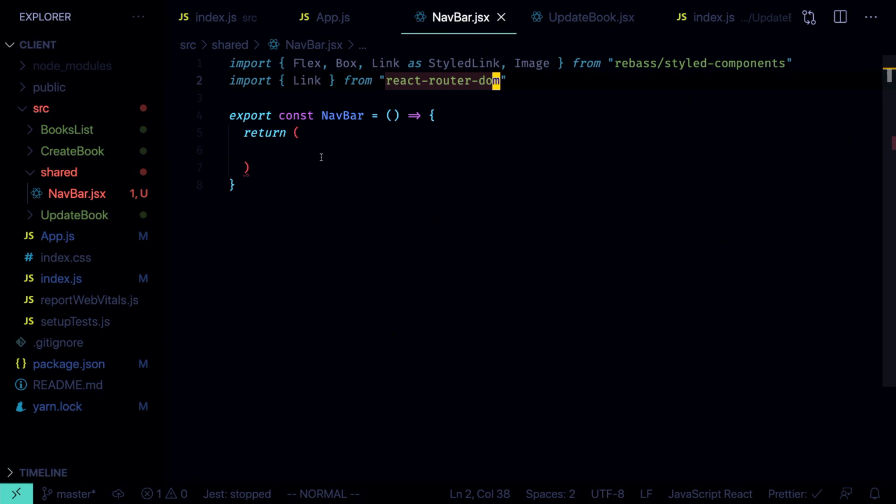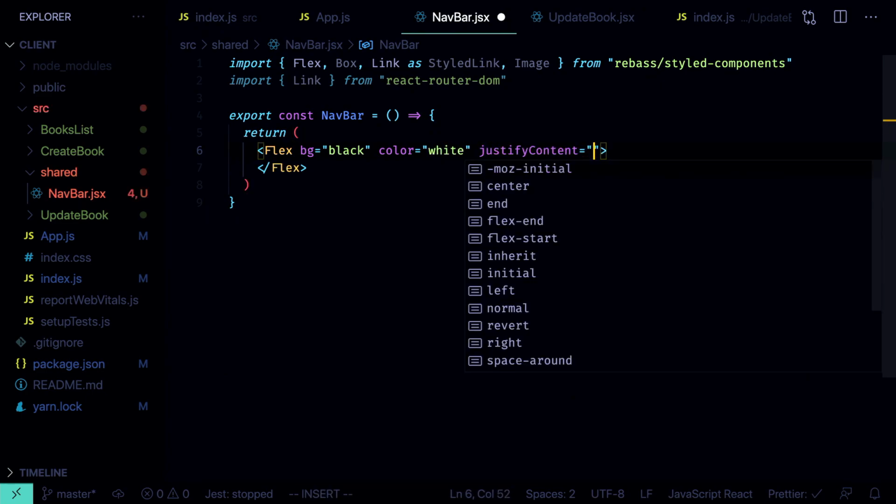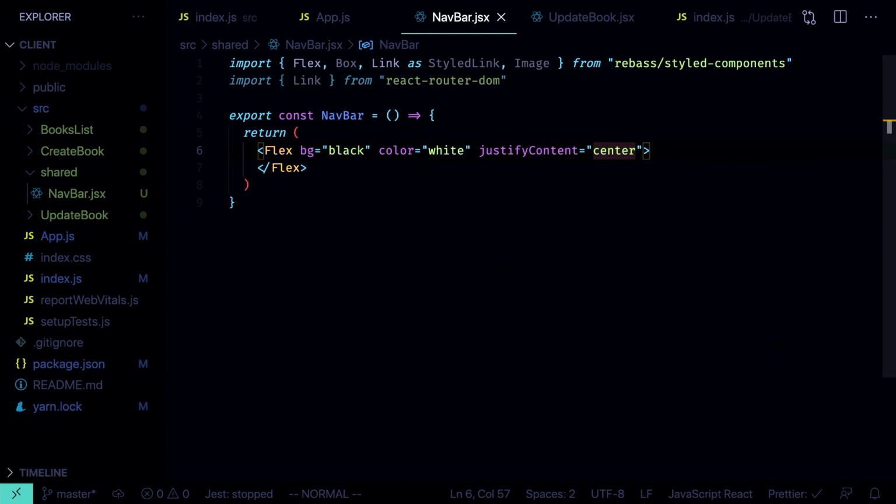Now let's start working on the layout. The topmost component is going to be the flex. It's going to have bg black. Color is going to be a font color white. And justify content is going to be center. We're going to center the elements here. Next, we add another flex container that will contain our elements. It's going to have padding 2. It's going to have width 100%. And it's going to have the align items property center.